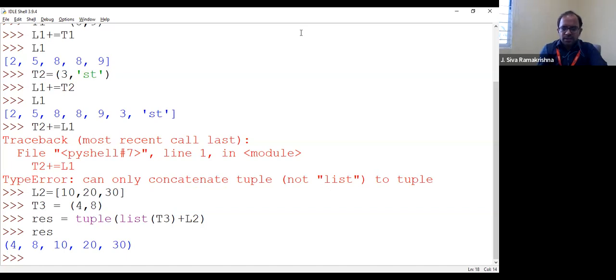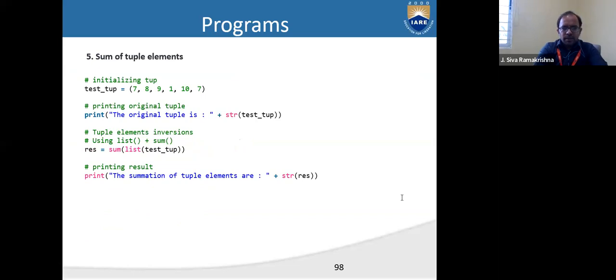Now let us move to the next operation: sum of tuple elements. So we have created a tuple. How to sum up all these elements? Same as previously, whatever we have done, we need to do in a similar way. This time, sum will be a single value. So this is the key operation. Which one do you want to perform the sum of?